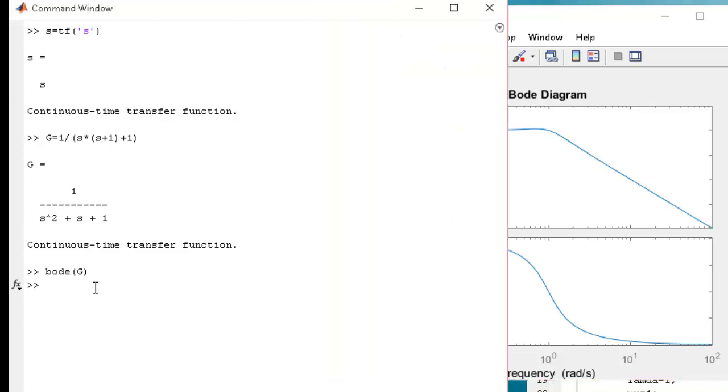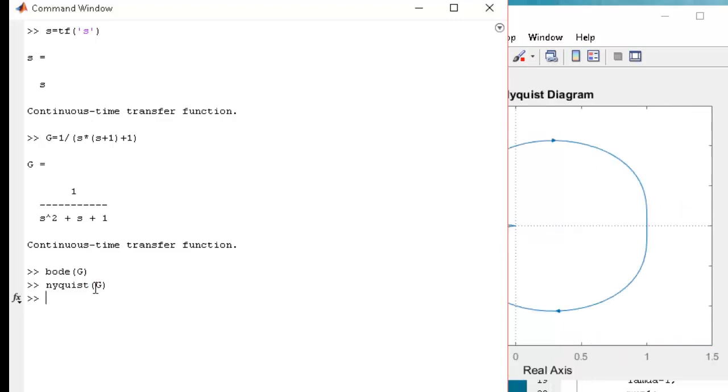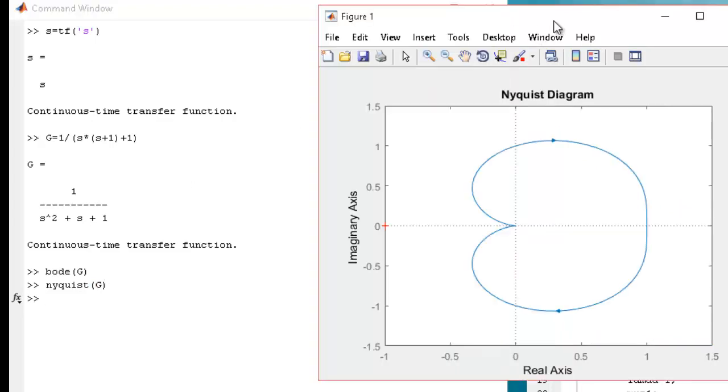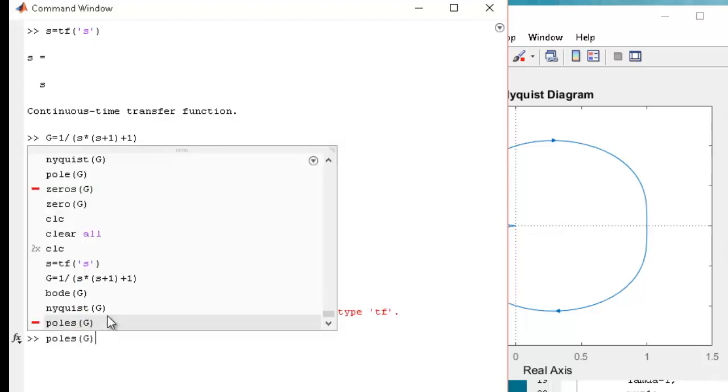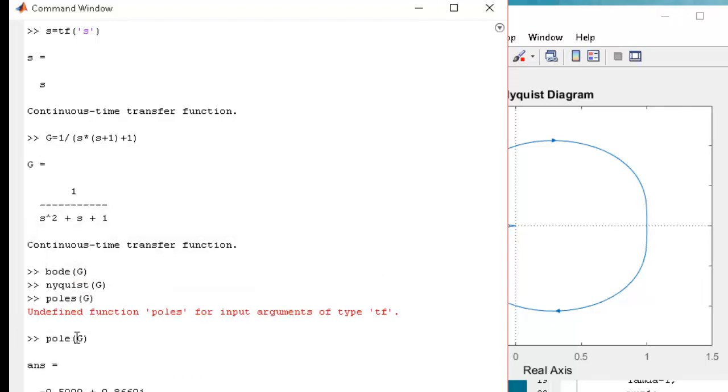In the same way, we identify the stability using the Nyquist plot. So this is the Nyquist plot. Here the plus sign indicates the poles and zeros values. To identify the poles and zeros, just use poles of G. I think it doesn't have zeros. Okay, this is the basic thing.